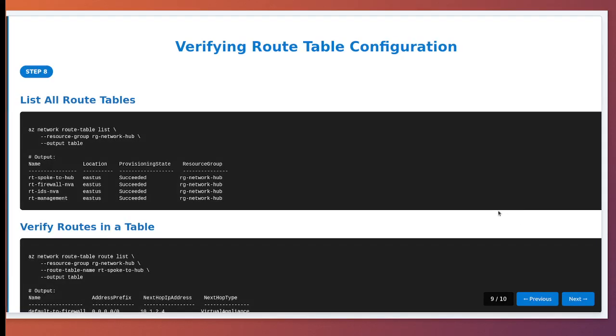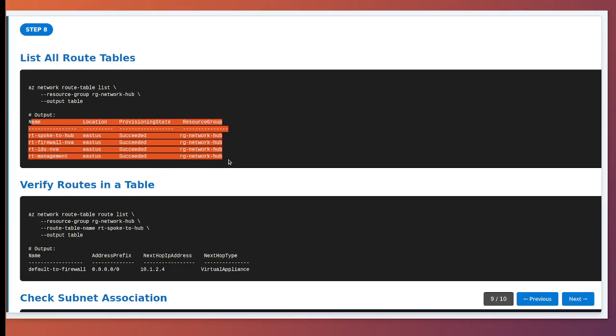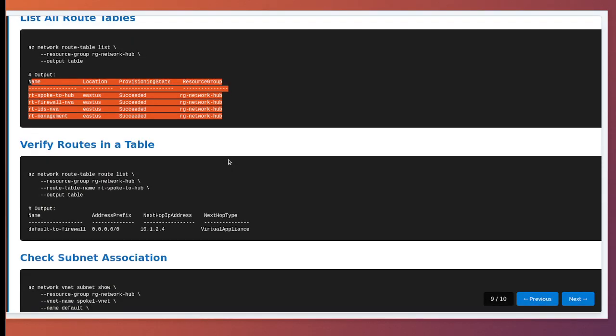Before moving forward, let's verify our route table configuration. These verification steps will save you hours of troubleshooting later. I'll show you exactly what to check and what the output means. The first command lists all route tables in your resource group. Verify that all 5 route tables exist with the correct names. The output table shows location, provisioning state, and resource group. All should show succeeded for provisioning state.